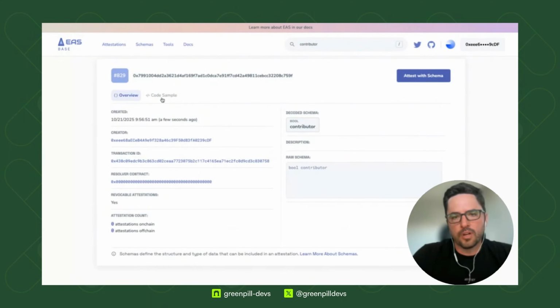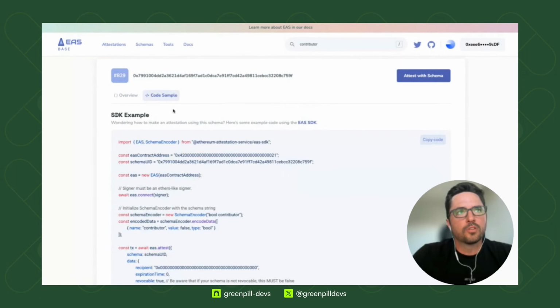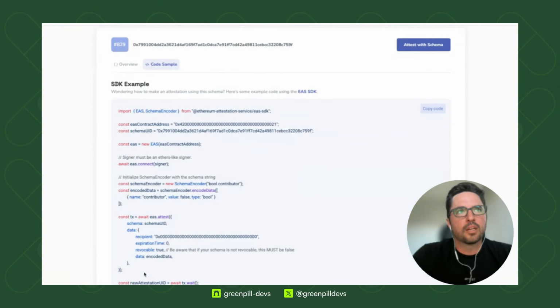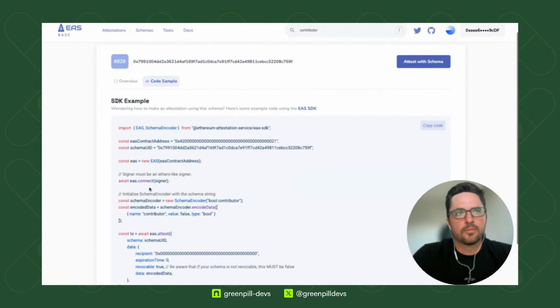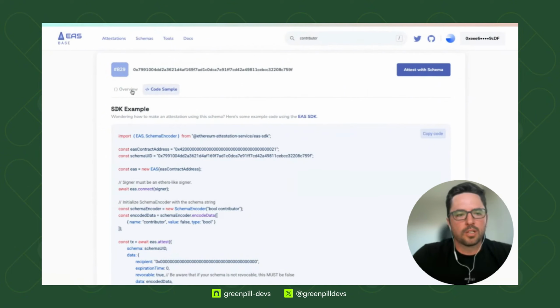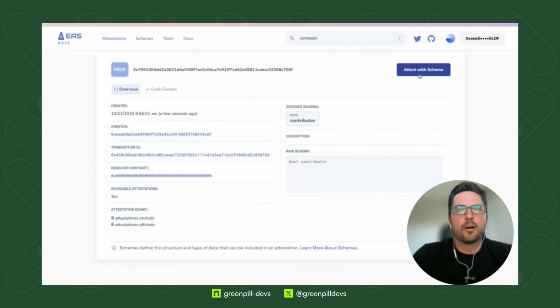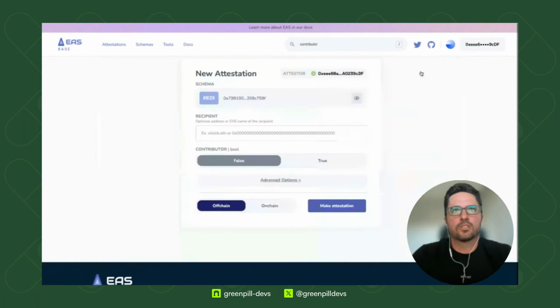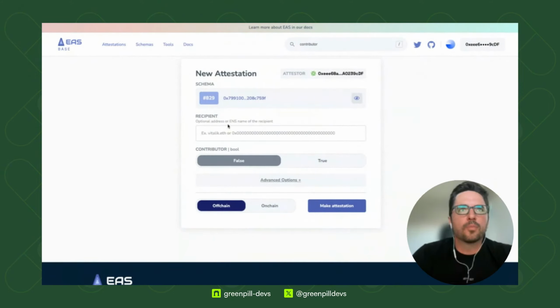And then what we also provide is a very simple code sample, so you can see how to make an attestation with that schema that you just made. So pretty straightforward to make it plug and play. But let's make an attestation for this. Ideally, you want to compose attestations together, and I'll show you how that can happen.